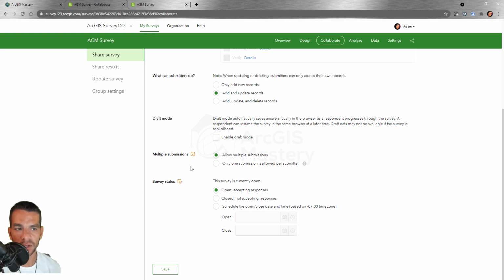Here at draft mode, you can enable draft mode for this survey, which means that you can work on this survey, and let's say for example you close the app, you run out of battery, or anything happens by mistake, you will find this survey in draft mode. When you are working on any survey, it's automatically saved in draft mode until you actually send it or save it to your outbox. It's a good option to have, so I always enable draft mode.